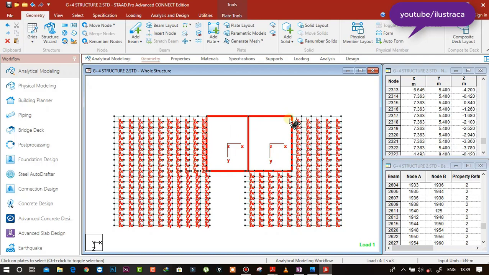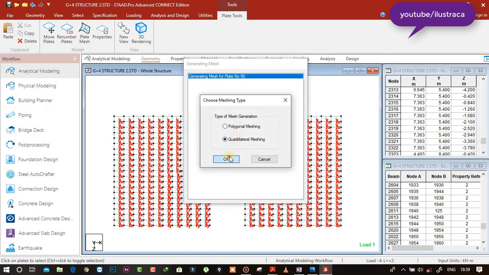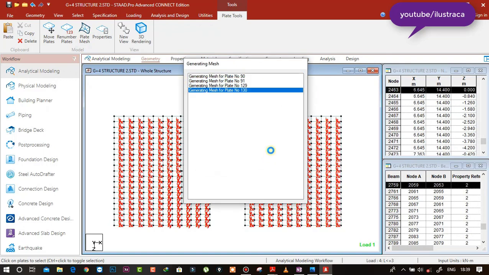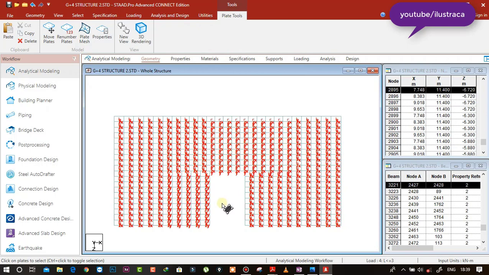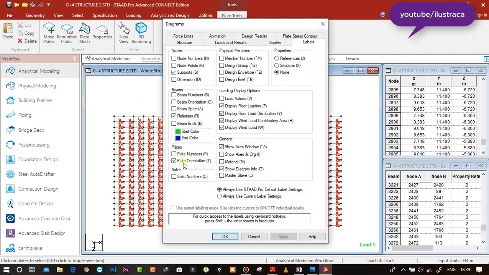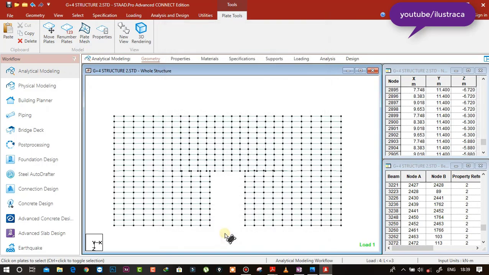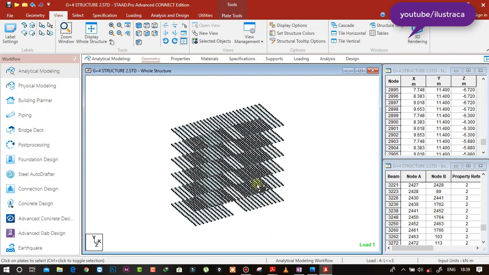Now these two are same. I select these two from this side. So this side I want 5 and this side I want 10. So 5 by 10 again. Plate tools and plate mesh. It will be 5, 5, OK. Quadrilateral meshing, OK. So the meshing is done for the plates. So I am going to label again, plate orientation, OK. So you can see here in the view that our plate meshing is done.